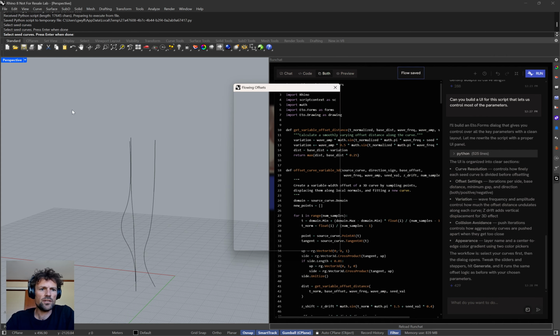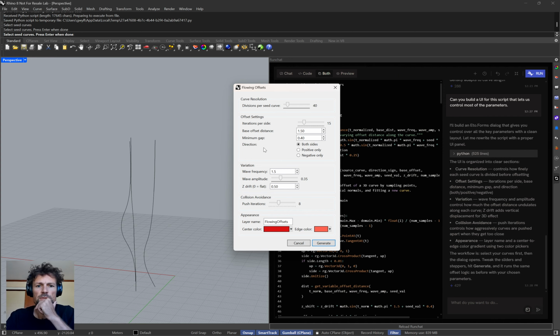All right, there's our seed curves. Nice, so we've got our UI. Divisions per seed curve. So I think this is one thing that's going to make this slow. So I'm going to turn this down to be sort of 20 for now, half the divisions. Iterations per side, let's change that. Let's make that just 5 for now. Base offset distance, minimum gap. Let's make that much larger. Let's make that 2. Direction both sides, yep, sure.